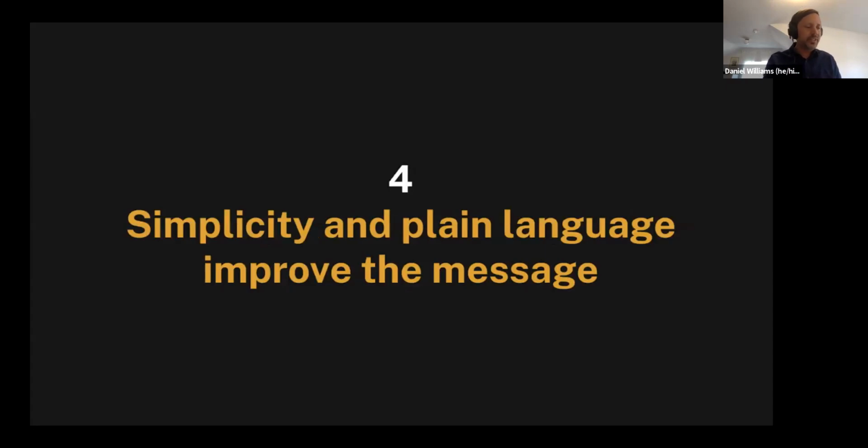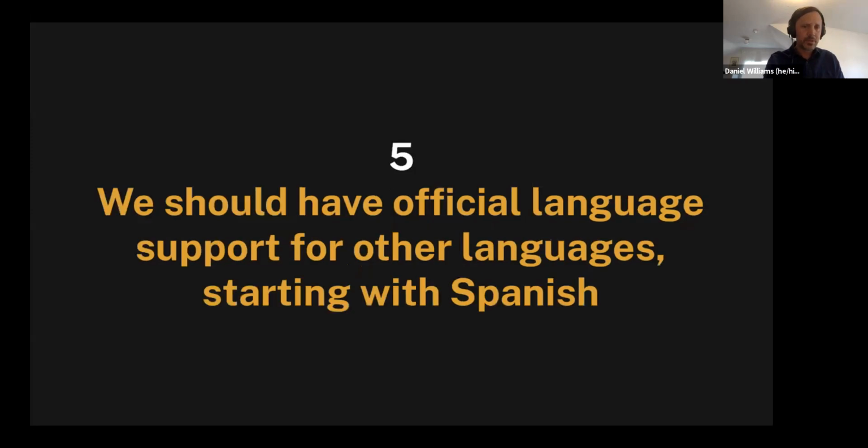And that simplicity and plain language, they always improve the message. This wasn't new, but it's sort of always an important thing to keep in mind. And to better support plain language and access to government information and services for people with limited English proficiency, we should develop official language support for other languages, starting with Spanish.